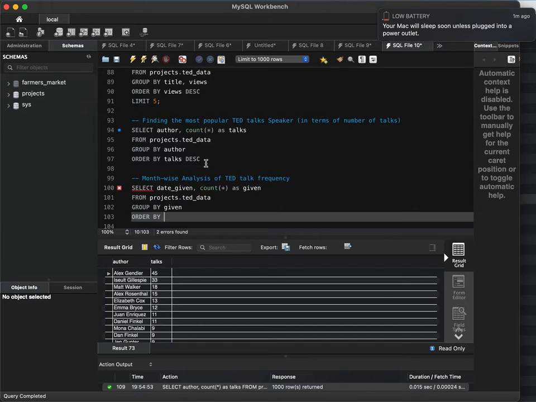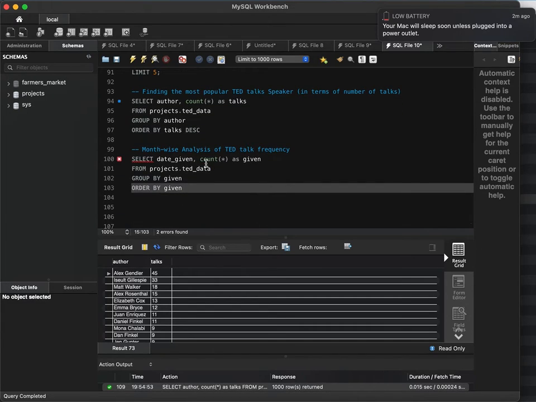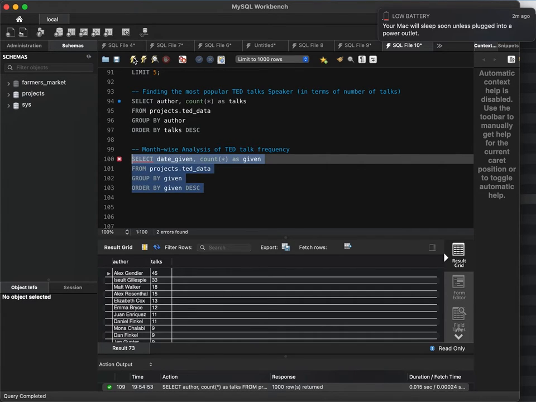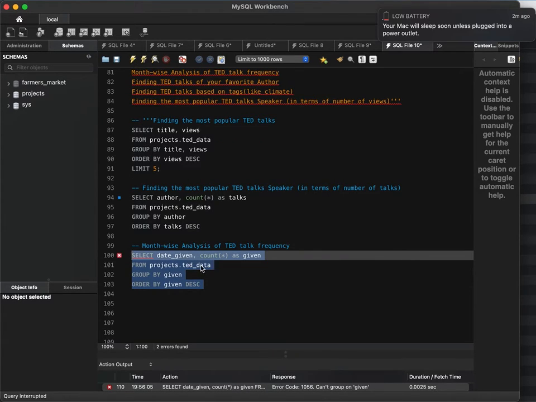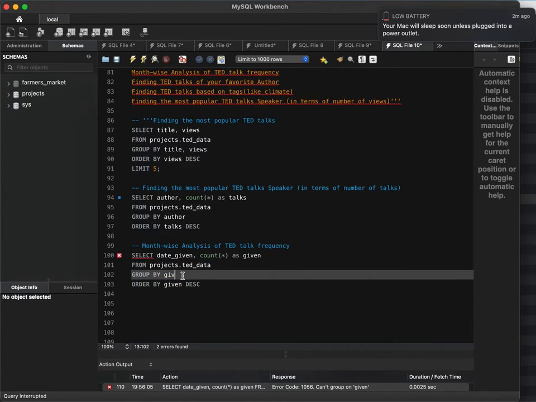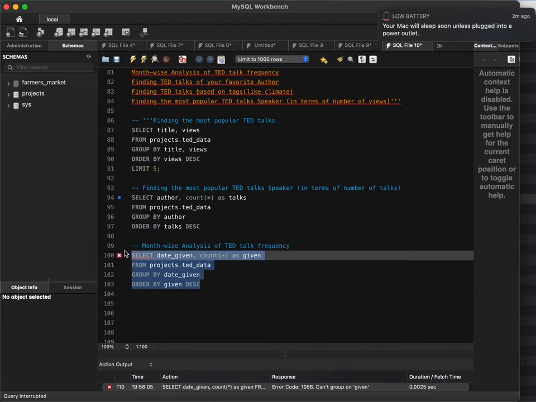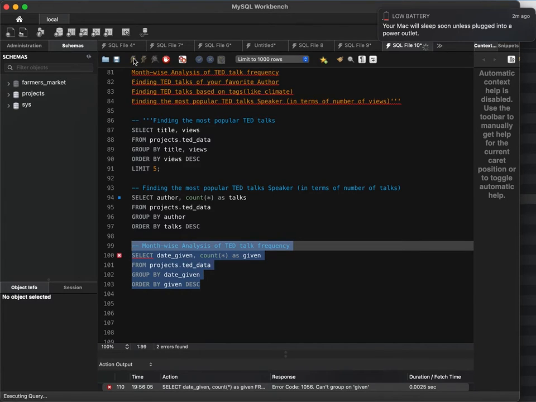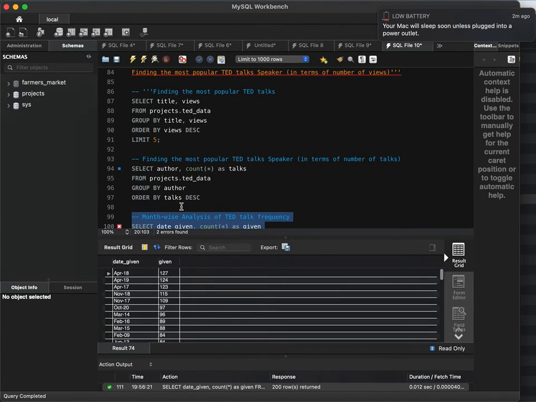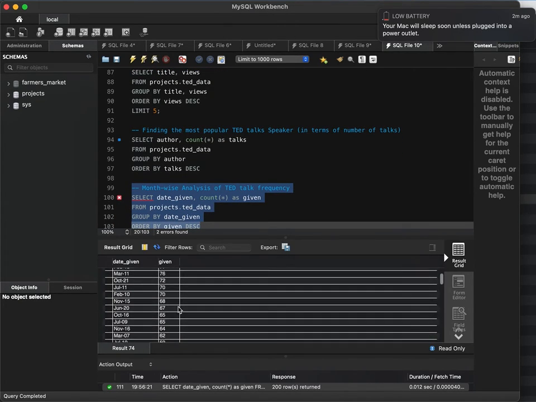Order by given. So learn to use descriptive names, so don't mind me. Order by given, so that when you see it next time you can make sense of whatever you're doing, or if someone is reading your code for modeling, they can make sense of it. Okay, what's up? Can't group by given. Group by date given, sorry. Date given. Okay, so we see that month-wise analysis. We can see this month-wise analysis.